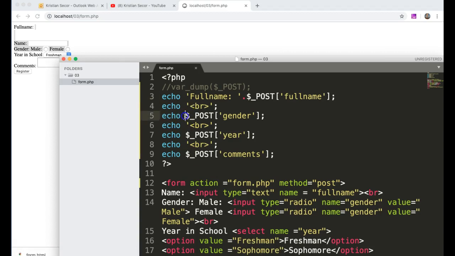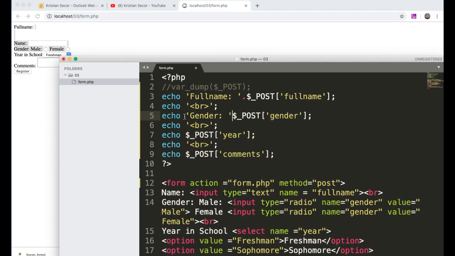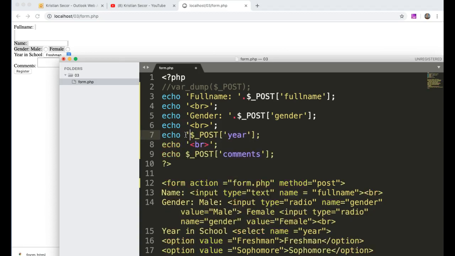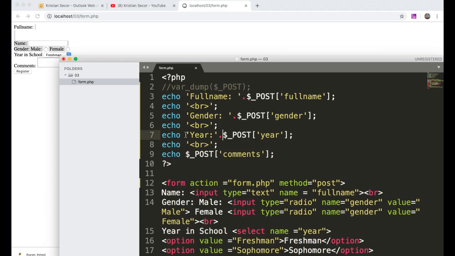So let's go ahead and do the rest of these, just so you can get an idea. A dot, and then we'll do a single quote year. Notice the pattern. I'm using single quotes, a colon, and then a dot. And I can add a space between the single quotes, and that space will show because it is a string literal.